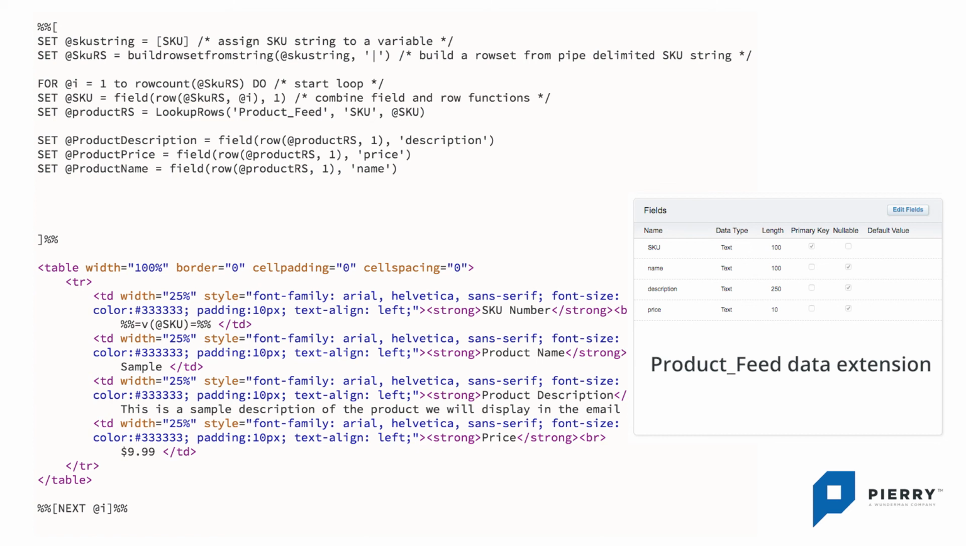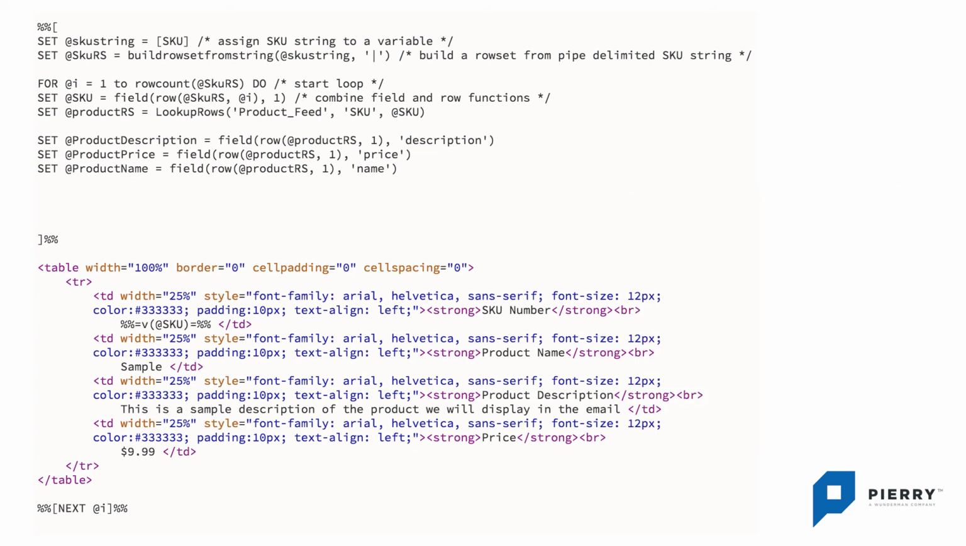The second part of each statement calls out the specific field in that row I want to grab. This is the opposite of when we did this in our loop, since there was only one column in our row set. But here we have multiple columns in our row set to choose from. And I could use the ordinal position, but instead of trying to figure out what that is, we can just call it by name. The name is going to be whatever the field name is in the product feed data extension. Now that we have our product variables set, we can add them to our HTML for output.